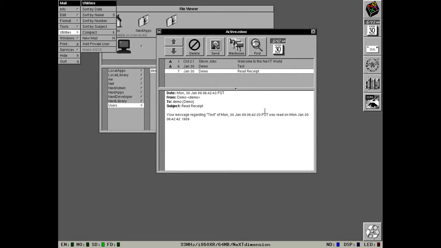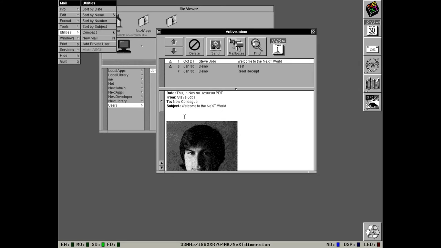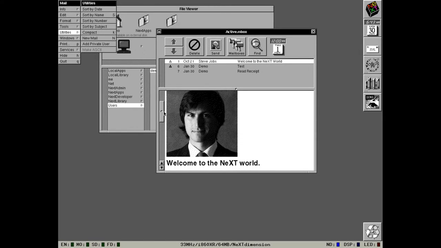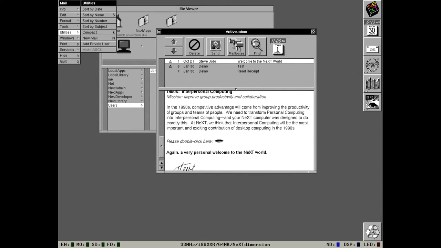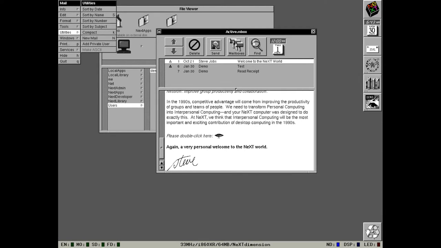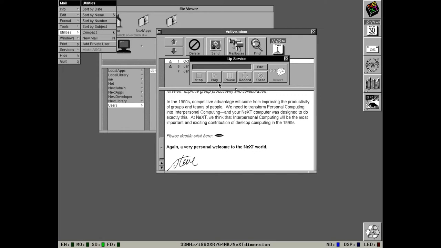So anyway, that's email. This also gives me the perfect opportunity to demonstrate the lip service functionality, which unfortunately I wasn't able to demonstrate up until now. So if I have a look at this email from Steve, and I scroll all the way down, and I double click on this pair of lips here, I think I will let Steve do the talking.